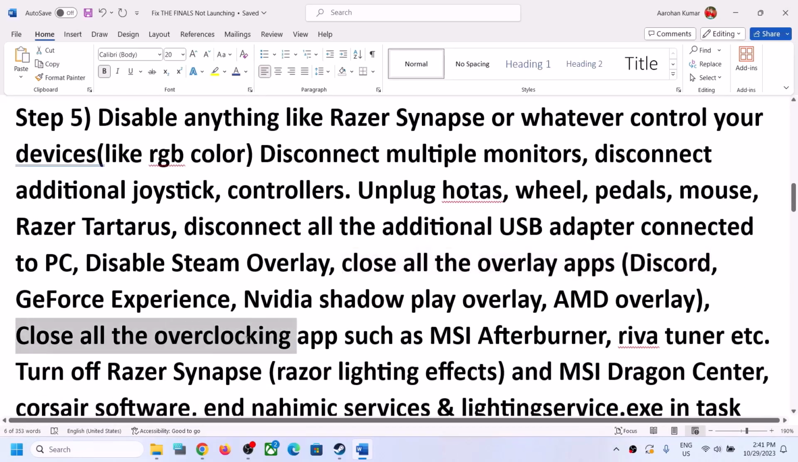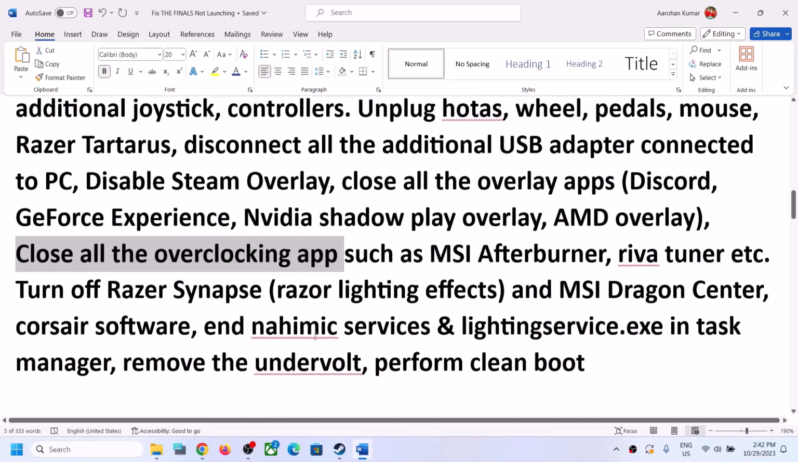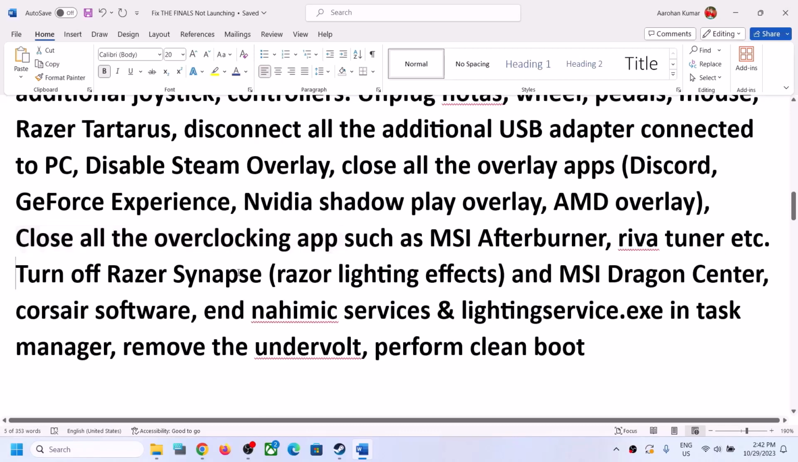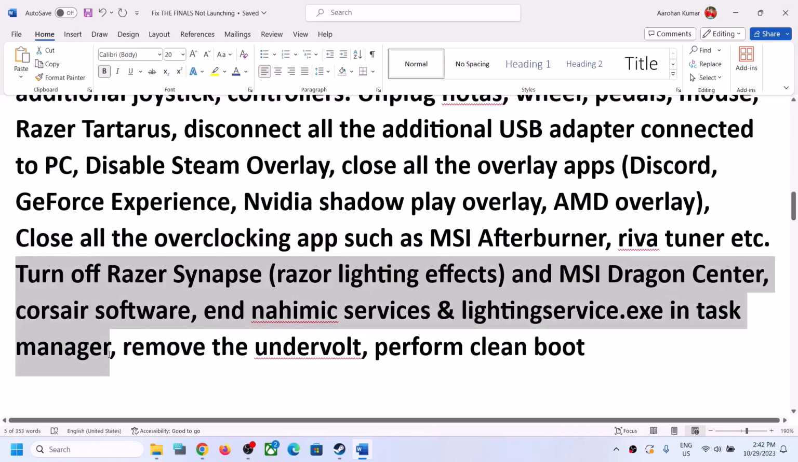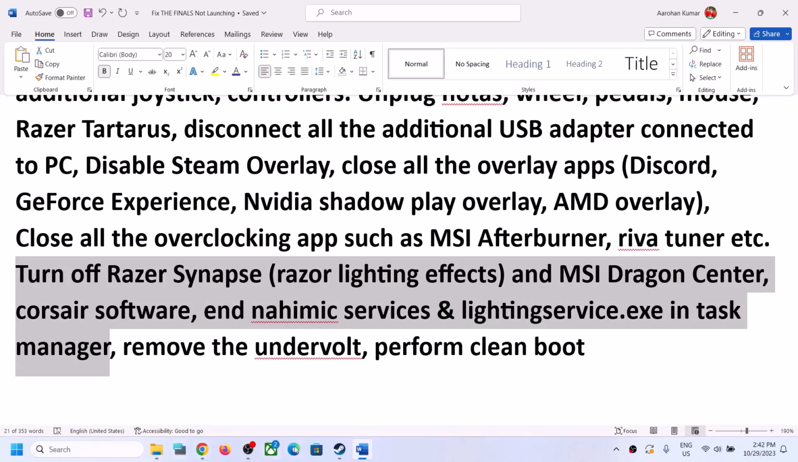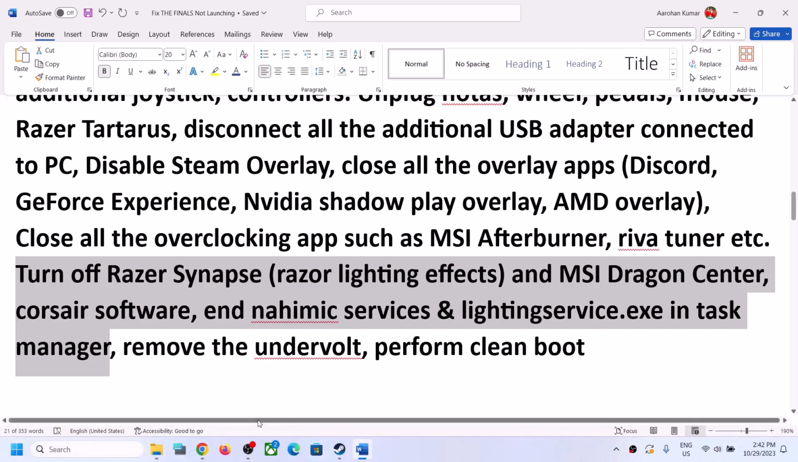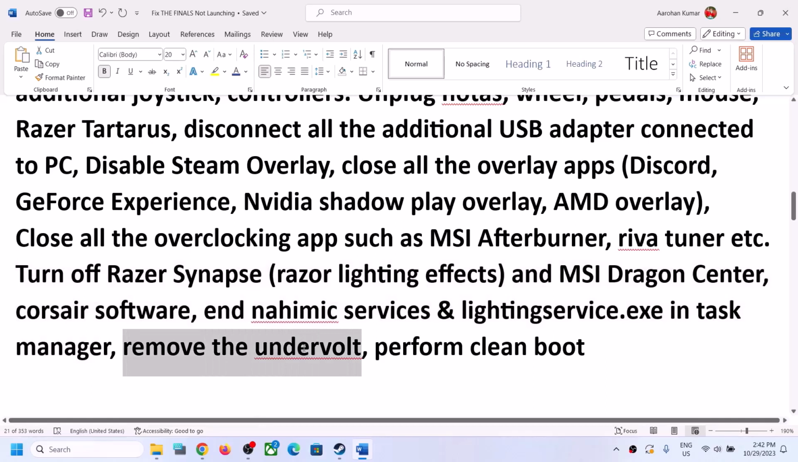Also close all the overclocking applications. If you have MSI Afterburner or RivaTuner or any other overclocking application running, do not overclock, close all the overclocking applications and then launch the game. Also, if you have any third-party software or services running in Task Manager, close them. Make sure only Steam and the game are running. Close everything else, including OBS. If you have any browser open, especially Chrome, close all the third-party applications and then launch the game. Also, if you have undervolted your computer, remove the undervolt and then launch the game.